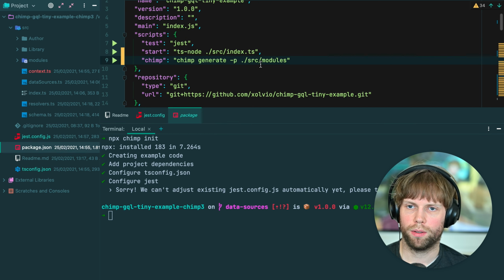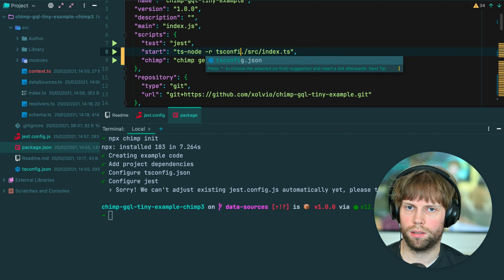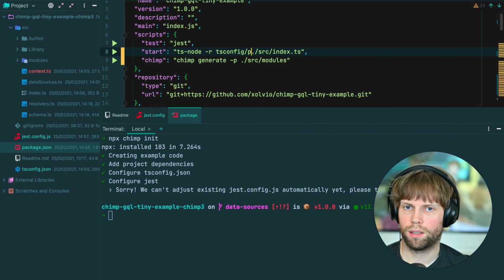Now, if we go back to package.json, you can see that Chimp added itself as a script. But similarly to what we've done with Jest, we have to tell ts-node that it needs to take the tsconfig paths into consideration. Sorry, tsconfig paths register.